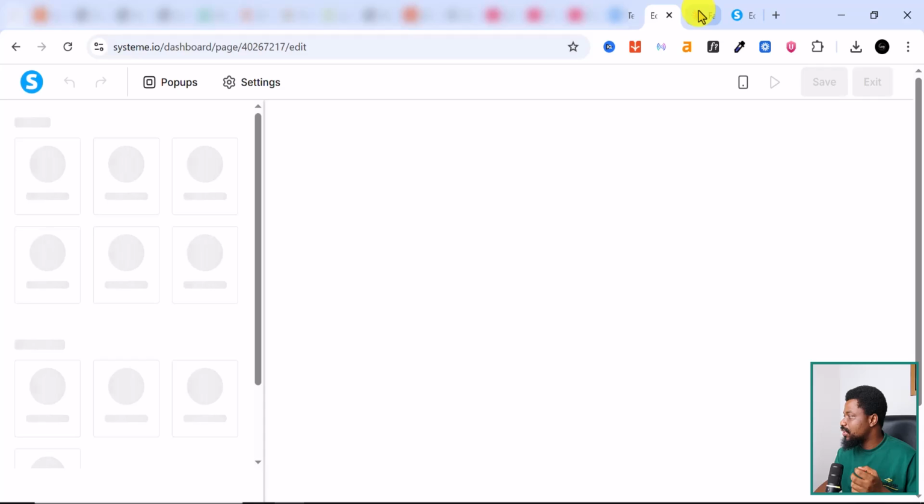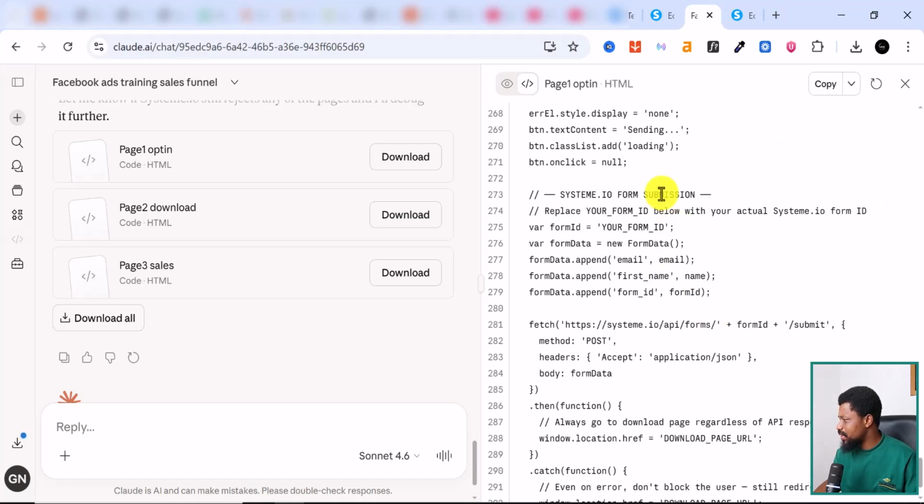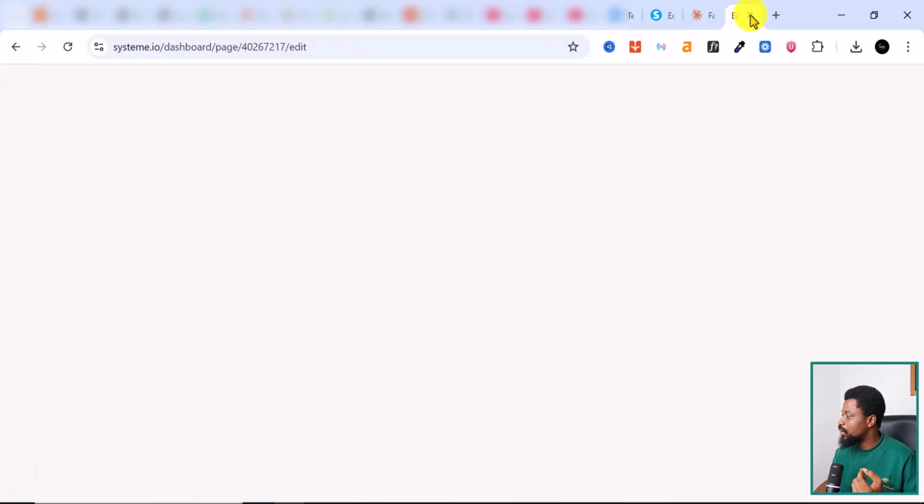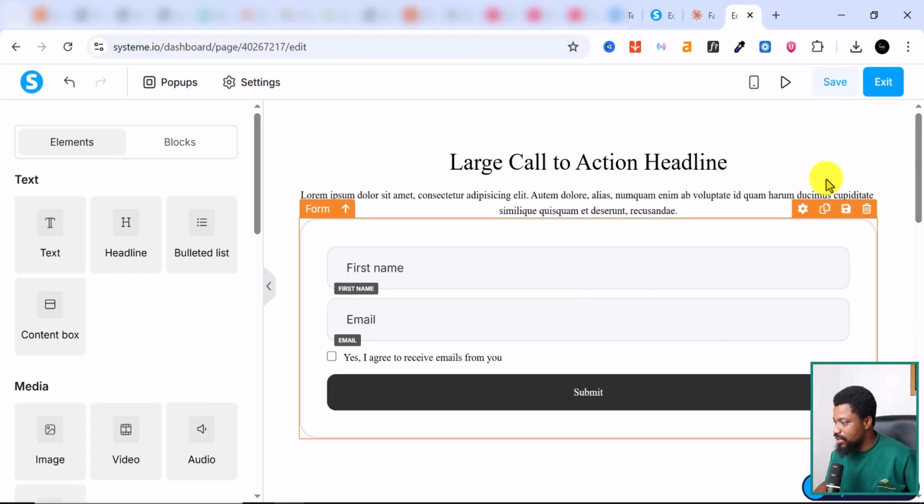So I already have this code written here by Claude AI. I used Claude to write this code because I wanted it to be faster. So I just want to copy the code that I want to put as HTML. This code should be HTML. You can use the same process to add any kind of HTML code that you want to your landing page or to your system page.